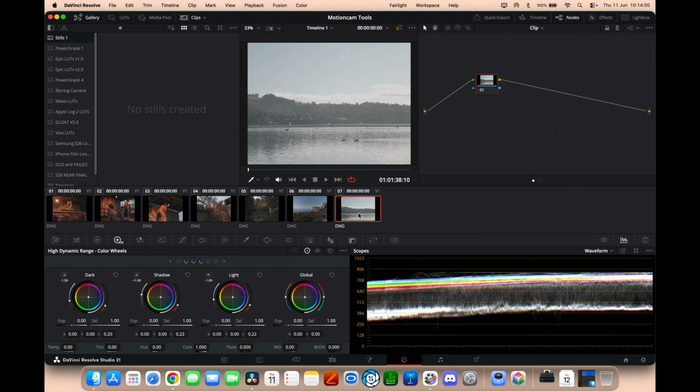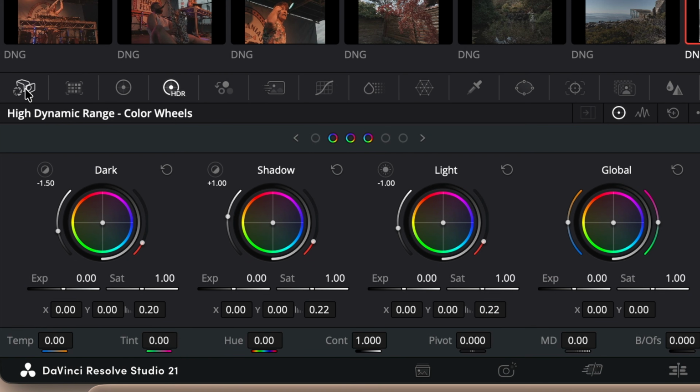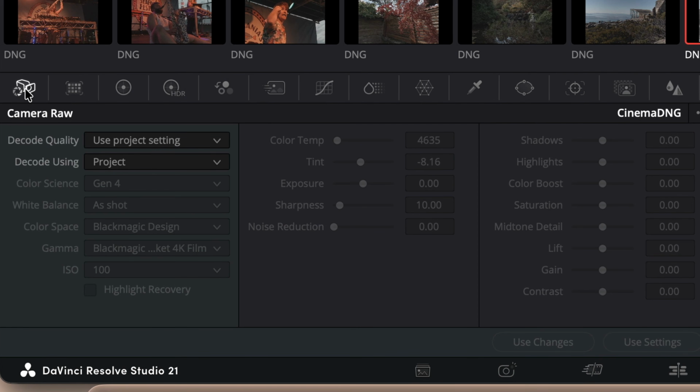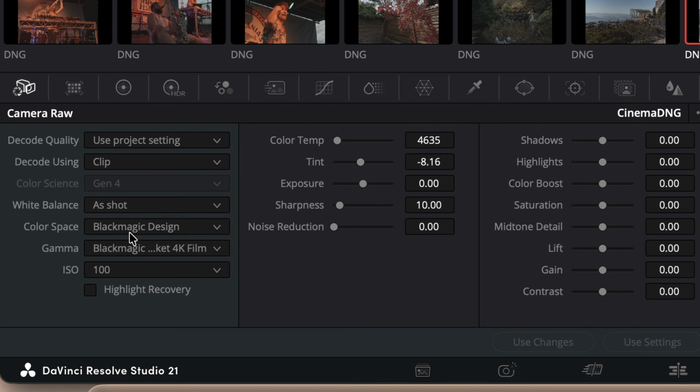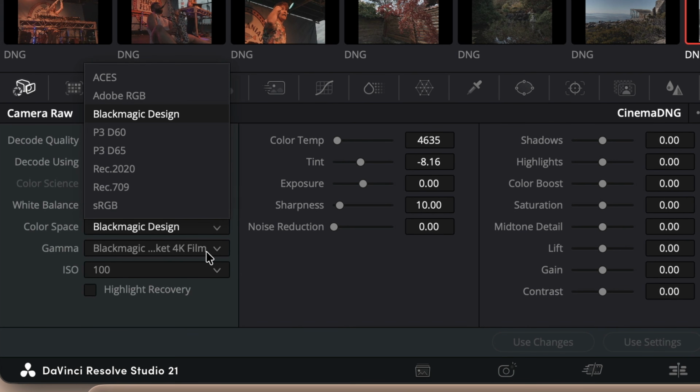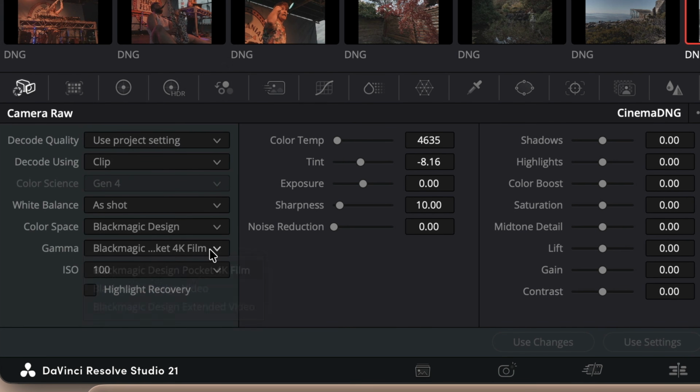Select a clip, then click to open the Camera Raw tools. We want to change our decode using from Project to Clip, which unlocks all Camera Raw tools. You can see our color space and gamma are set to Blackmagic because we previously chose this as the camera model override under MotionCam Tools settings.